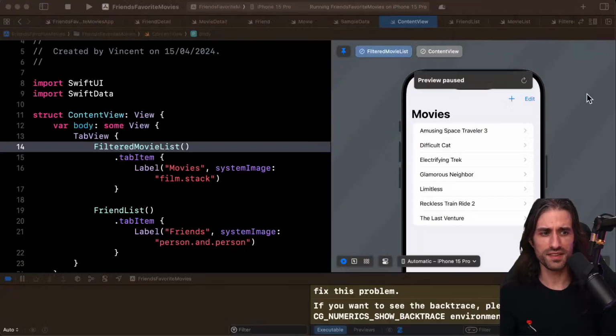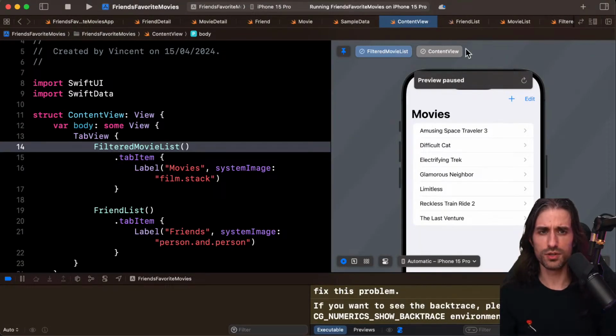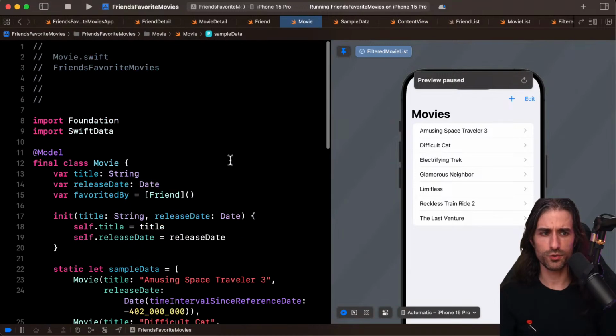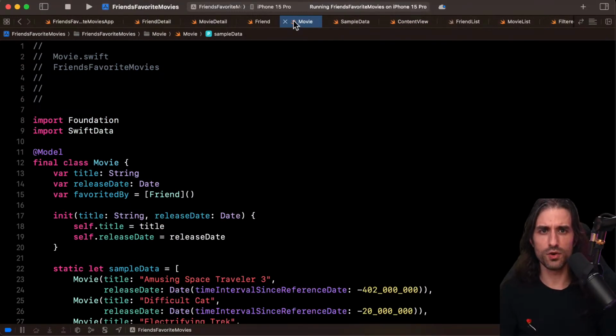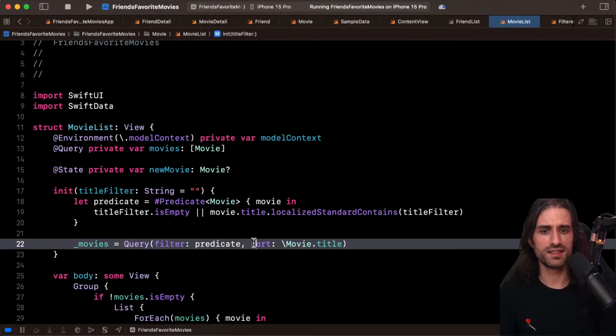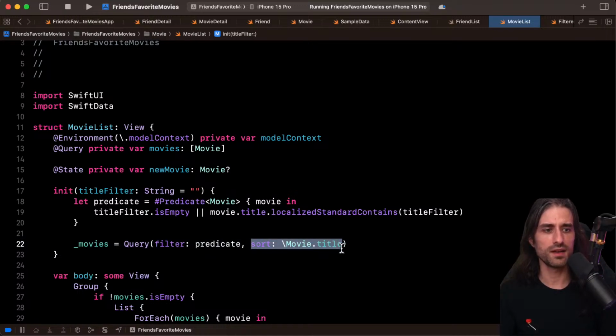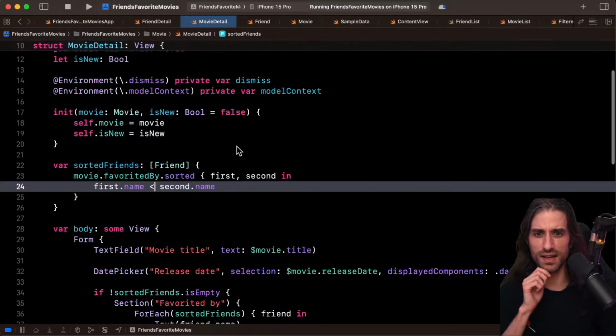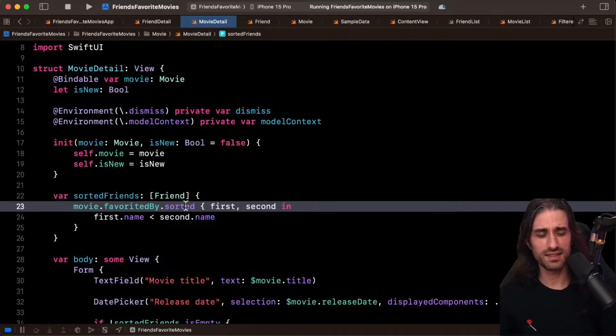One thing that's interesting is that if we look at the movie, and I want to highlight it because I think it's important. If we go into the movie list, you can see that we say that it's sorted here by passing a key path. And here, what we do is similar to when we use the predicate, because this is something that SwiftData can translate into using the sorting algorithm of SQLite under the hood. However, if you look in the movie detail view, you can see that here we are sorting inside of Swift.